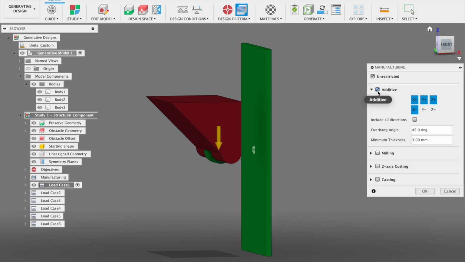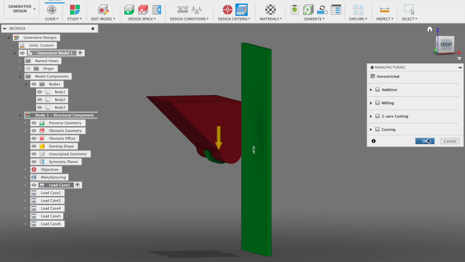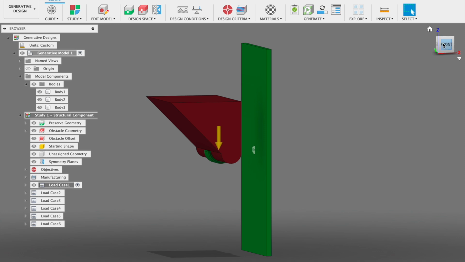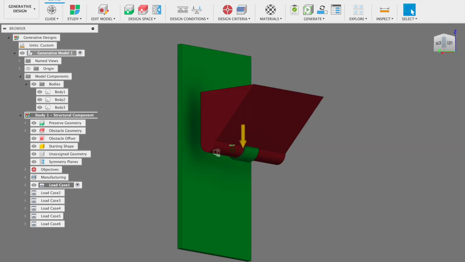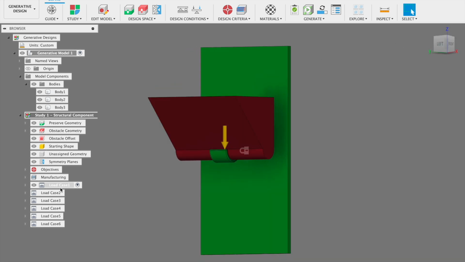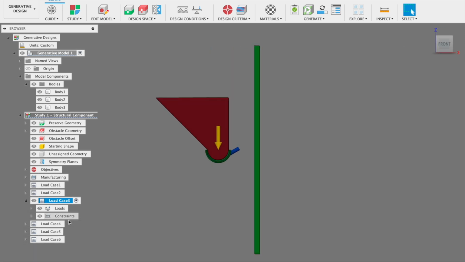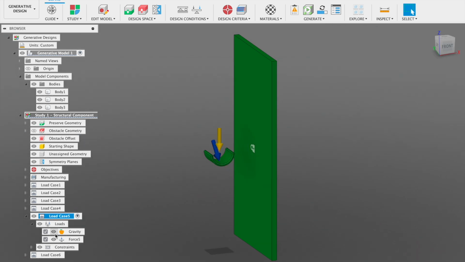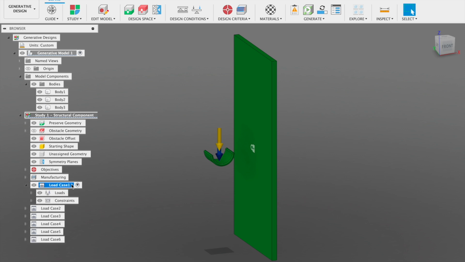And then under manufacturing, I'm also just going to take off the additive one and just leave it on unrestricted. In a lot of cases, the additive solution as well as the unrestricted solution tend to be very similar. And I'm just going through checking that each of the arrows are pointed in different directions so that there's a load case going in each way.